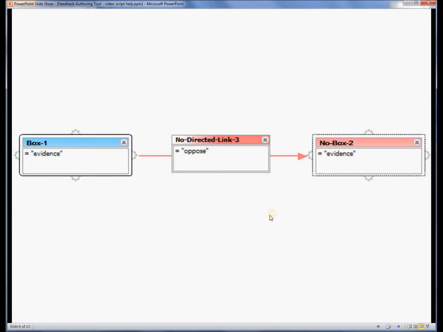Pattern elements are always interpreted in the context of their neighboring elements. The figure shows an example. The pattern consists of 1. An evidence box that is connected to 2. A no evidence box through 3. A no directed link of type oppose.